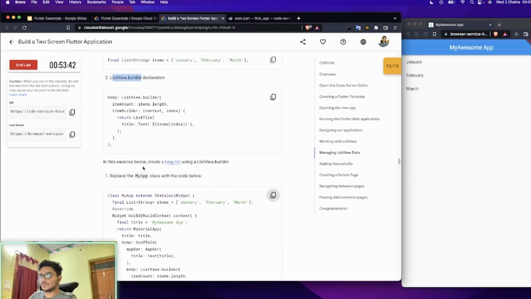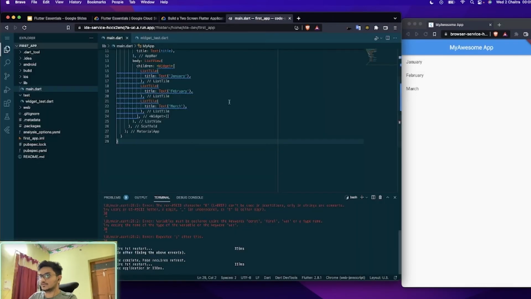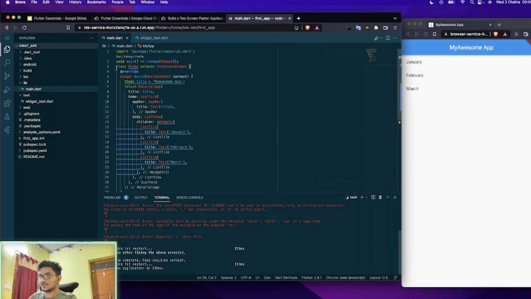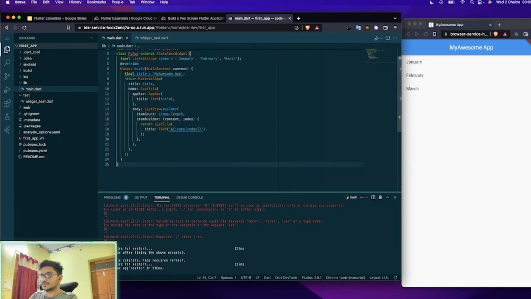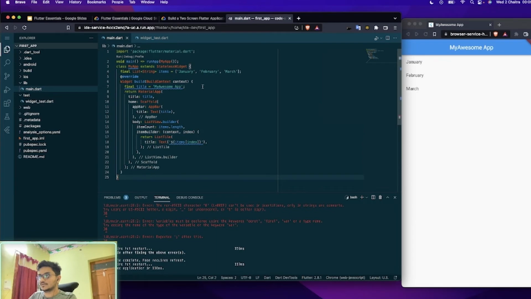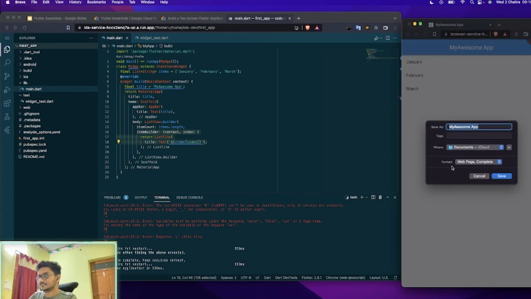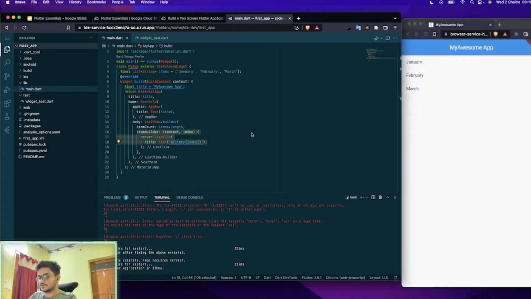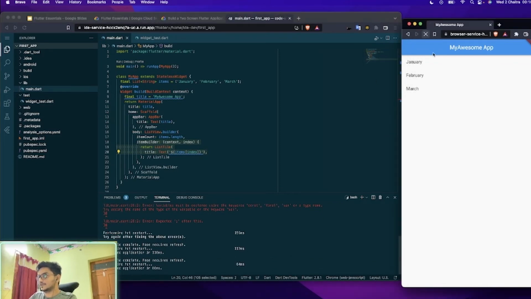To do that, we have to replace MyApp with the code below. So let's go to the MyApp class, remove it and replace it with this. Here, first a new list is declared and we're using ListView.builder. We are displaying the values of this list in our app. So let's save it, and again hard reload it and refresh it.